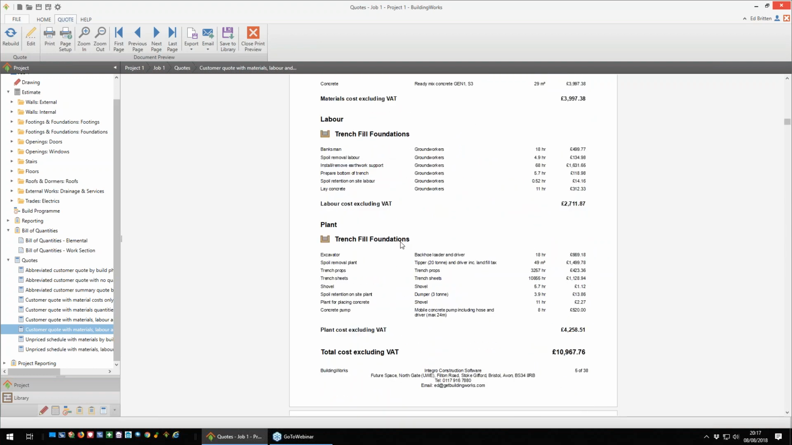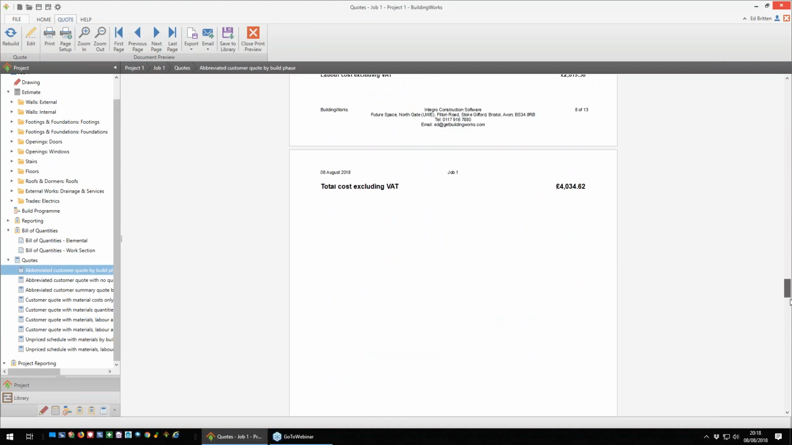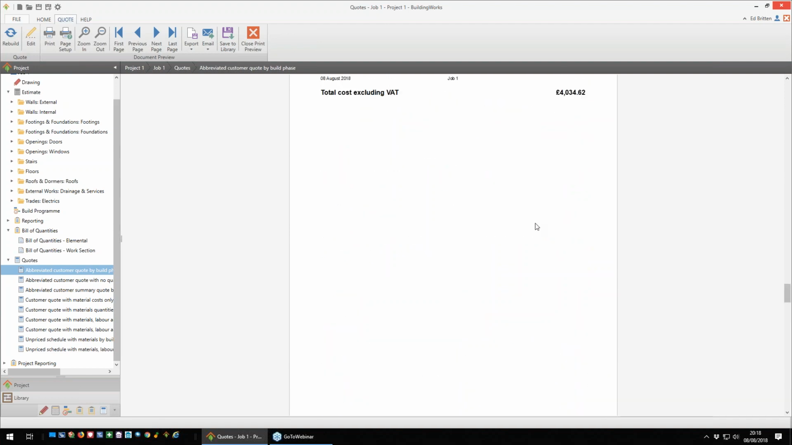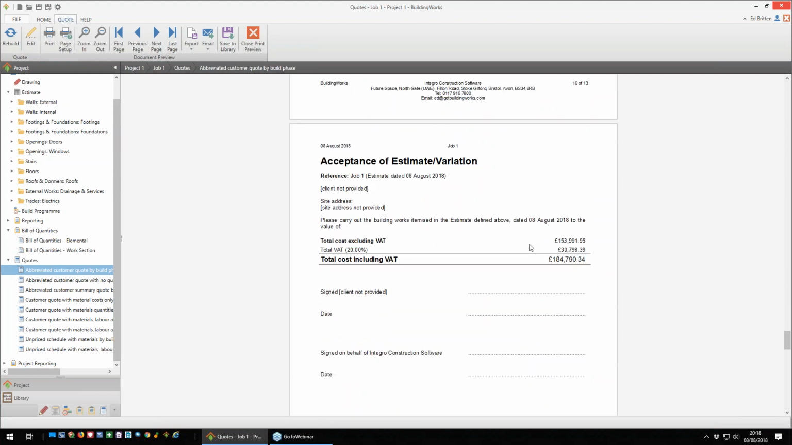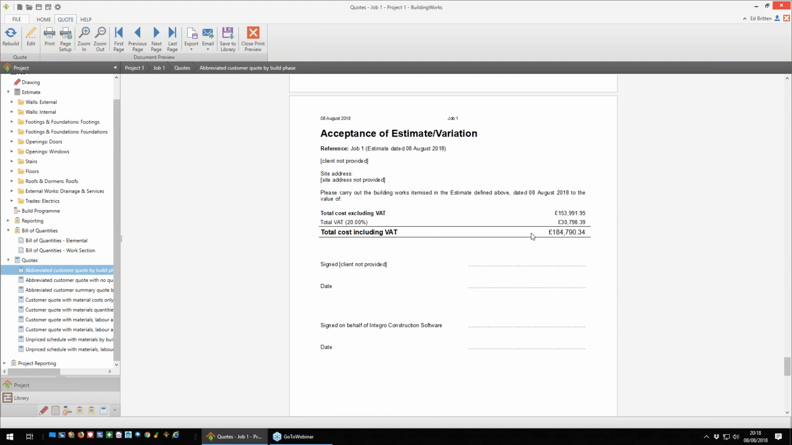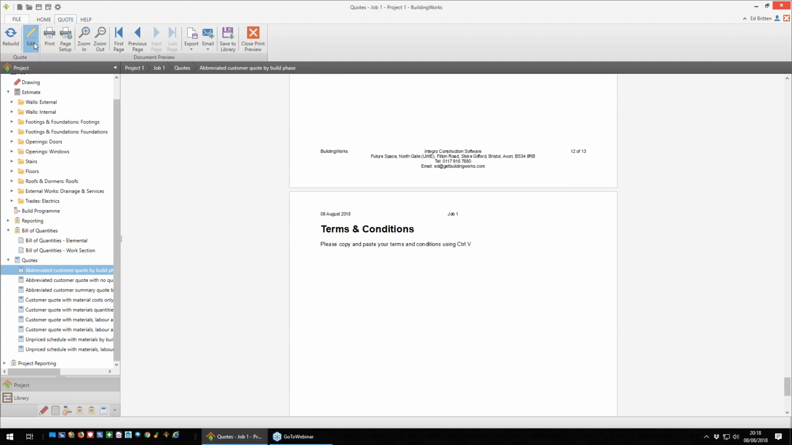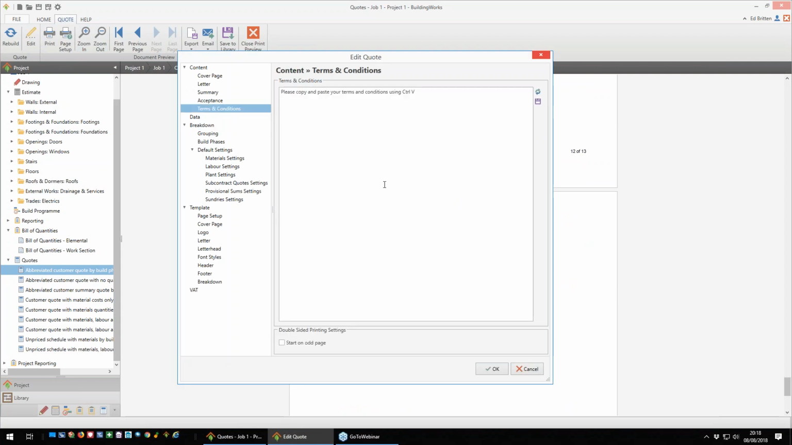Okay, so once you've got the quote that you want, I'm actually just going to switch to the abbreviated one again, otherwise I'll be scrolling for a long time. Keep going. So we have a summary page, which again is optional. And then you have an acceptance letter, two copies, one for you, one for your client. And then down at the bottom we have a blank terms and conditions page, and this has been set up so that if you've already got a terms and conditions document, you can come in here and paste it in, and it will automatically appear there.